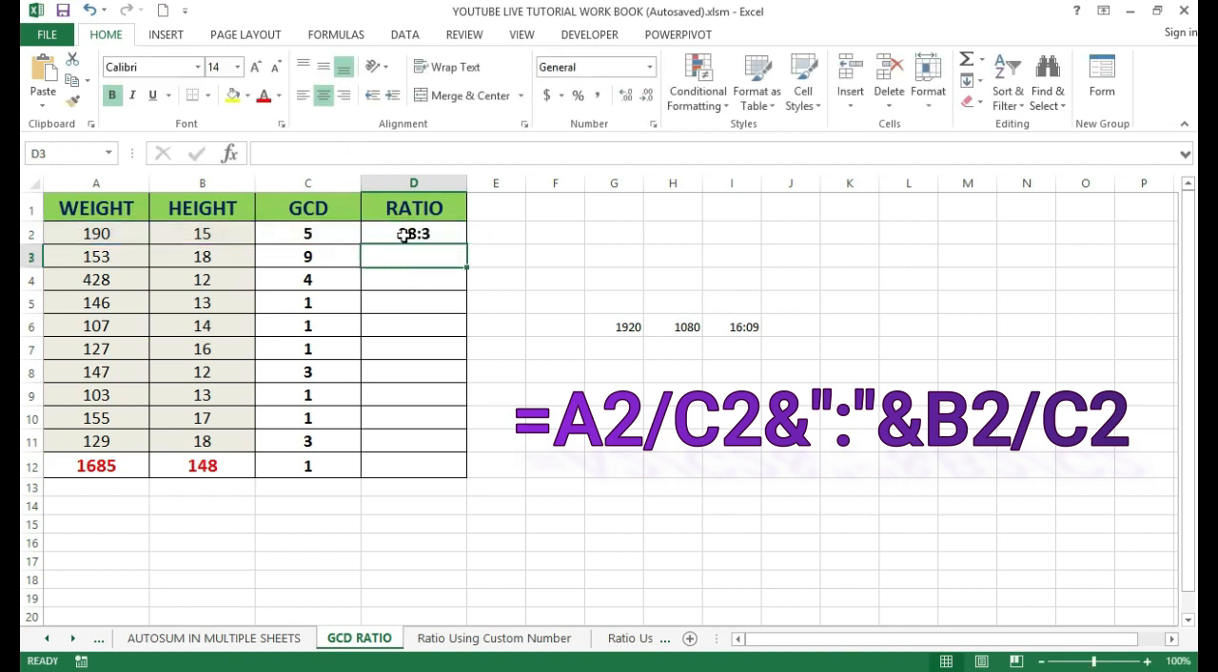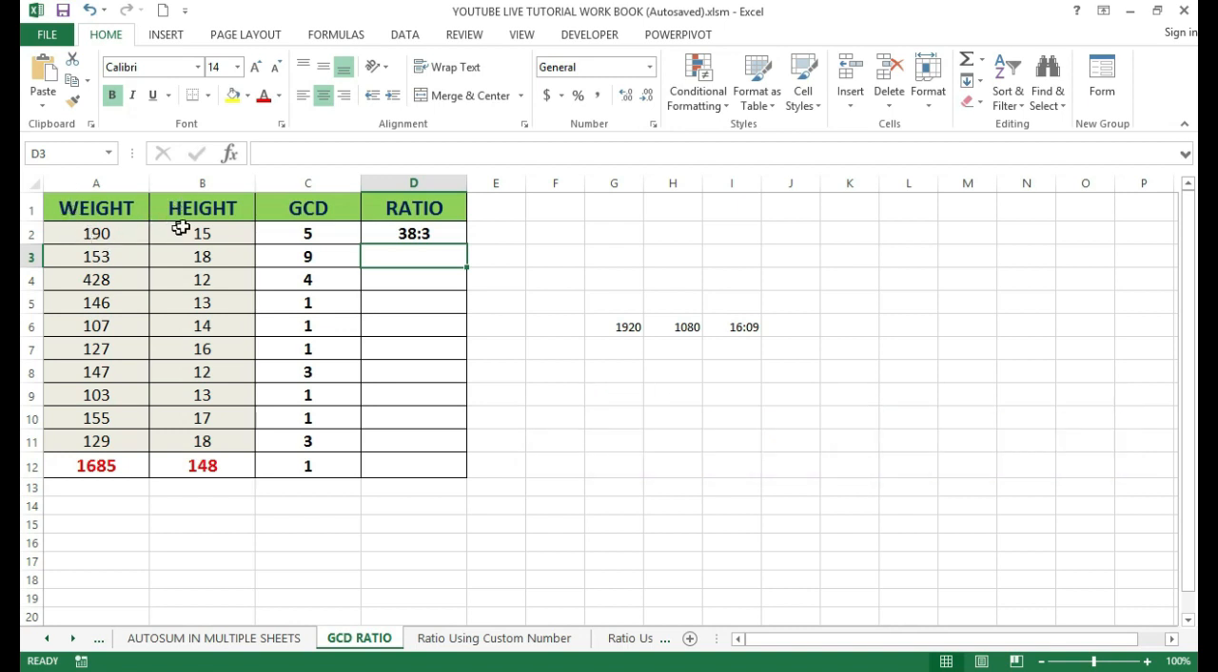You can see, wow, it gives me the ratio between the width and height, which is 1920 and 1080, giving the ratio 16:9. Just double click to copy to the remaining cells. This formula divides the values in columns A and B by the GCD in column C. The resulting ratio is displayed as width colon height. You can use this method for calculating ratios with three or more numbers as well.